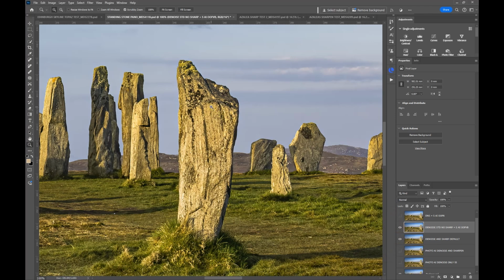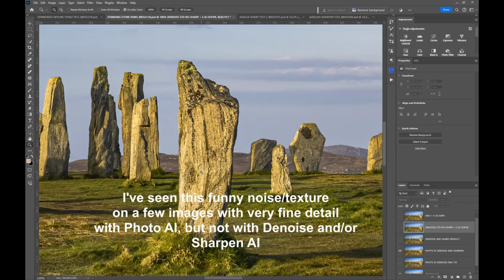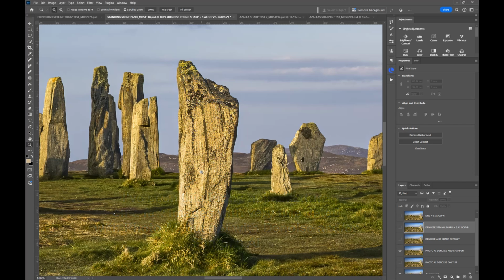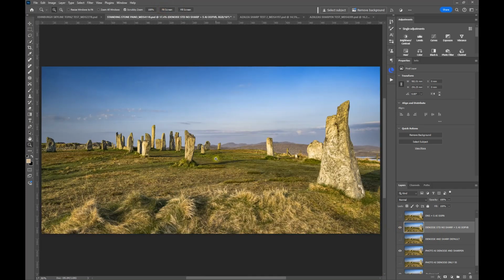But in this particular instance, the thing that concerned me was that the Photo AI denoise and sharpen introduced these funny colored artifacts, and it's one of a few images where I've experimented with using this package, and on these very fine details it seems to introduce some sort of random noise into the image. So in this instance, a particular landscape, using Topaz Denoise and Sharpen AI separately gives a better result, and we don't get that funny sort of color noise affecting the image.